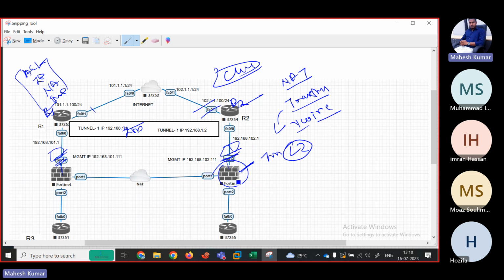Without disturbing anything, we just enable a security profile and create a policy, and based on this policy and security profile, the firewall can secure the network without needing to change any IP or anything. Without disturbing your network and without downtime, you can use it.